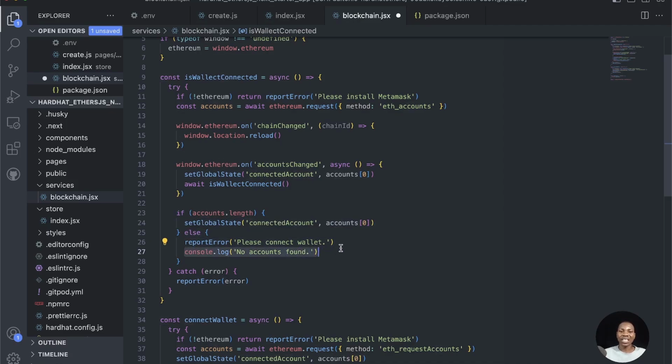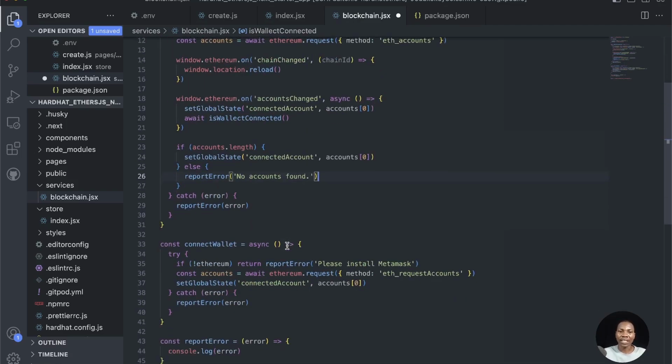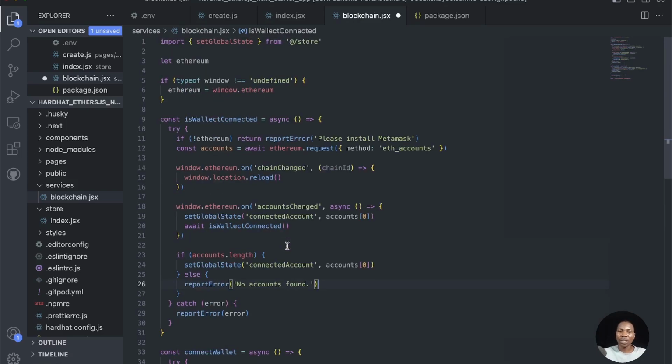You see, I'm not using any alert because alert kind of freezes the page. So I'm just going to use only this, going to say report error, which is this. All right. So, no account found. All right. So that is the error right there. So with that done, we are good to go. We just save it up, and then we come to the app.js.